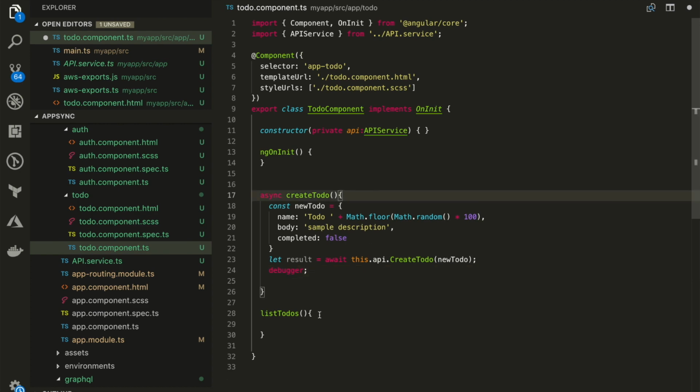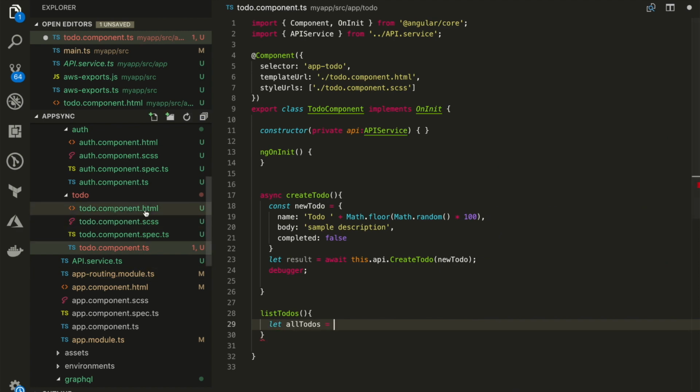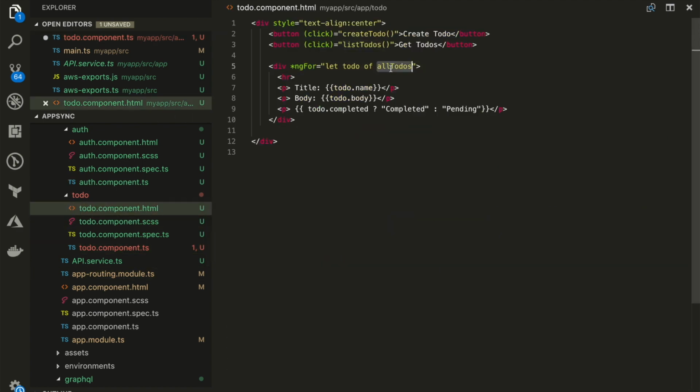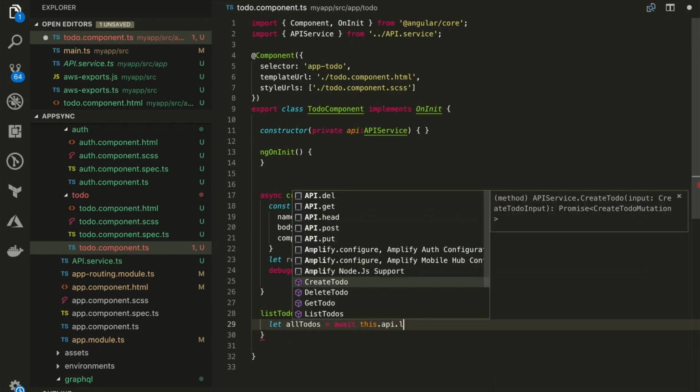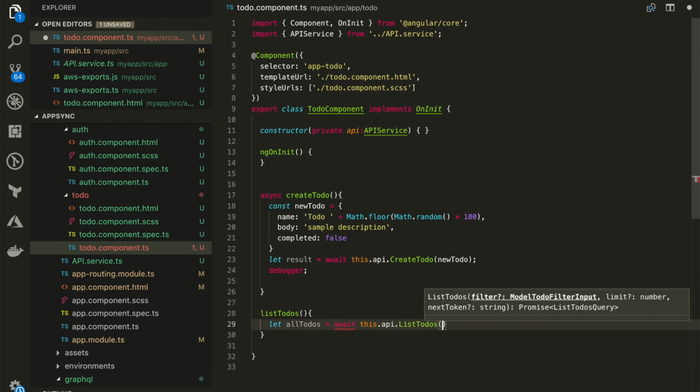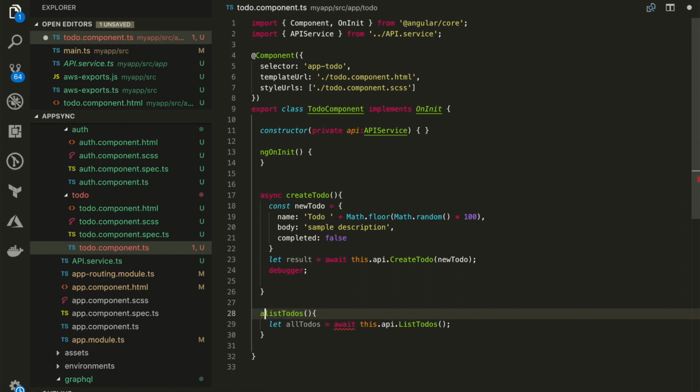All right, and let me just put a debug point here just to stop it at this point and inspect the result. And for list to dos, what do we need? Let's create another variable called all to dos. Then that is what we have referenced in our loop. Yes, it is all to dos. And let's call our API again, API dot list to dos. And you don't have to pass any parameters here. Again, we have to make this function async.